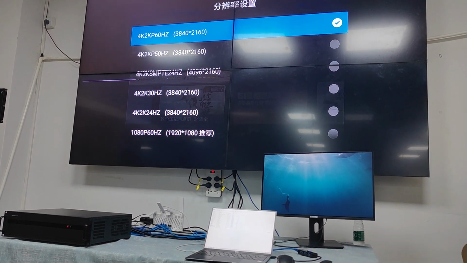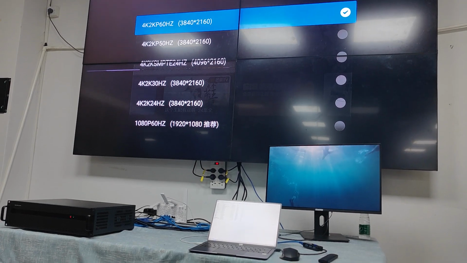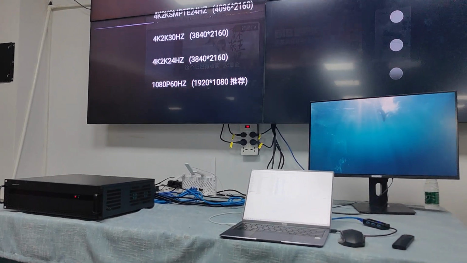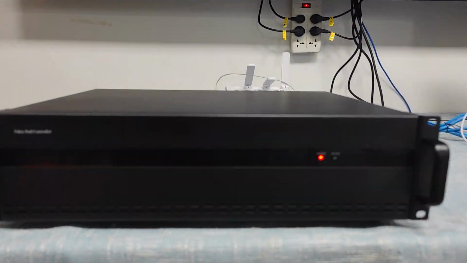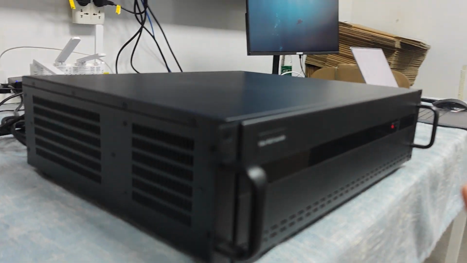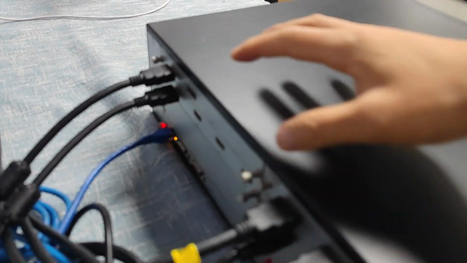Hi, this video is meant to show our 4K 60 input card working on our modular video processor. So here are my settings. Right now we can see the front panel of the modular video processor, and on the back side we can check out the cards.